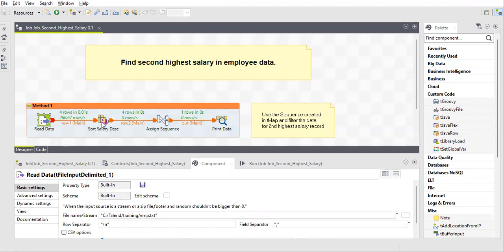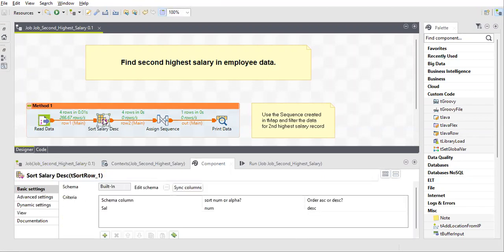Then what we have used next is the tSortRow. Now what does tSortRow do? It is going to sort your data in descending order. So what we need this time is the second highest salary, right? So what we are going to do, we are going to sort our data in descending order.